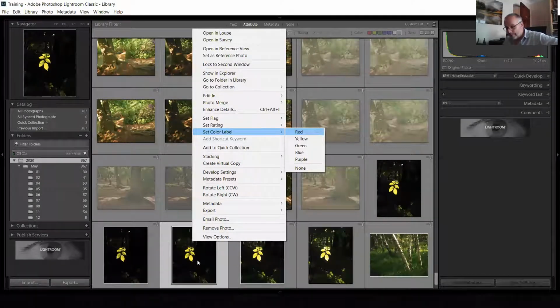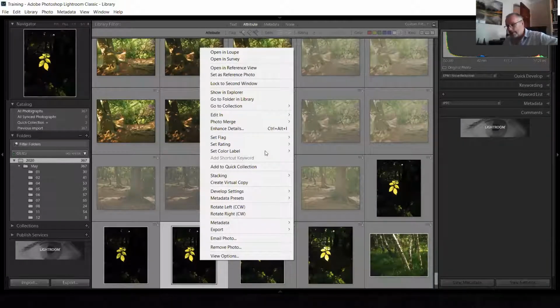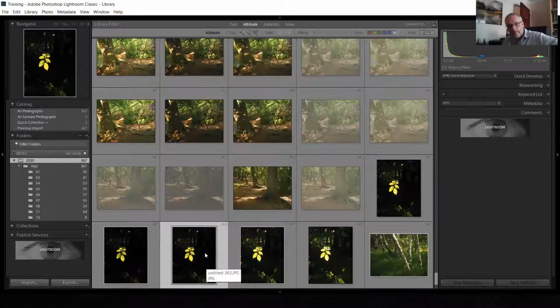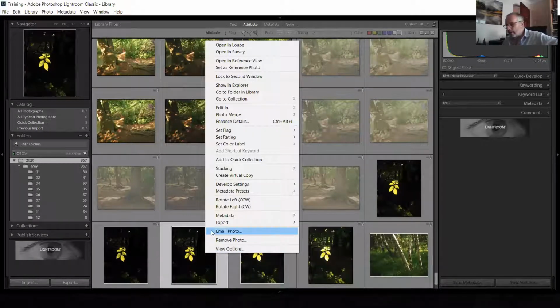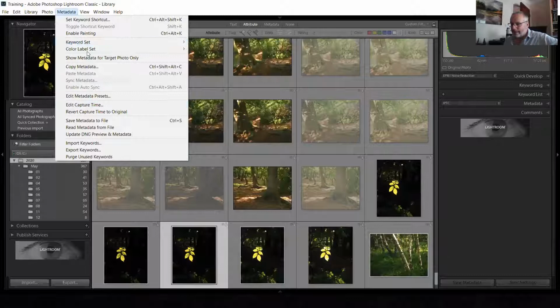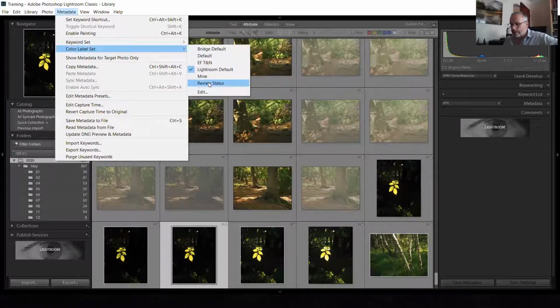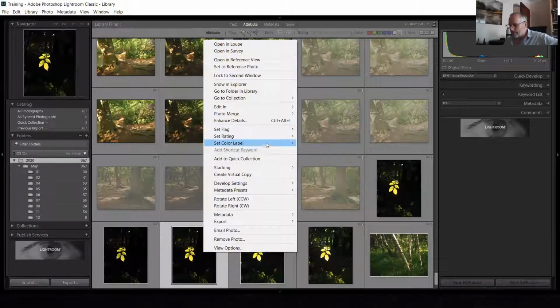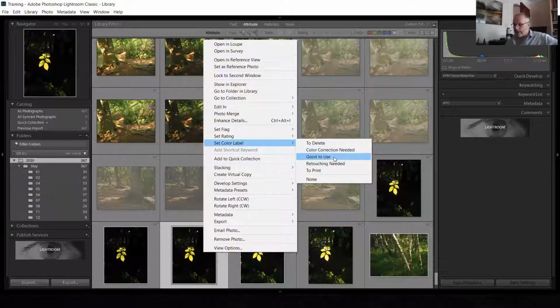Not hugely informative, but you might want to think that all my red ones are dangerous pictures that I should never share with anybody. But instead, what you could do is go up to metadata, colour label set, and pick, say, review status. Then when you set the colour label, you can mark it as: these ones need colour correction, these ones are okay, retouching these, and finally, these ones are the ones to print.